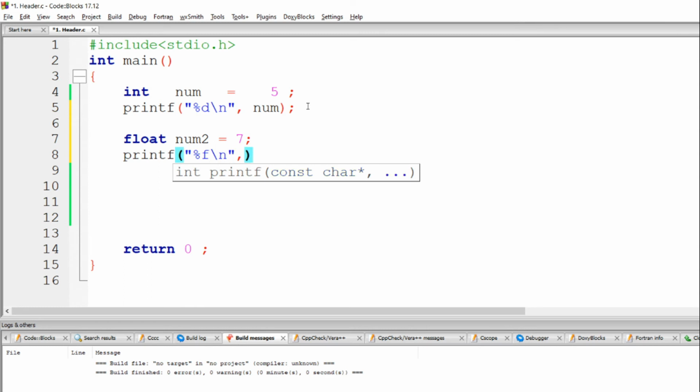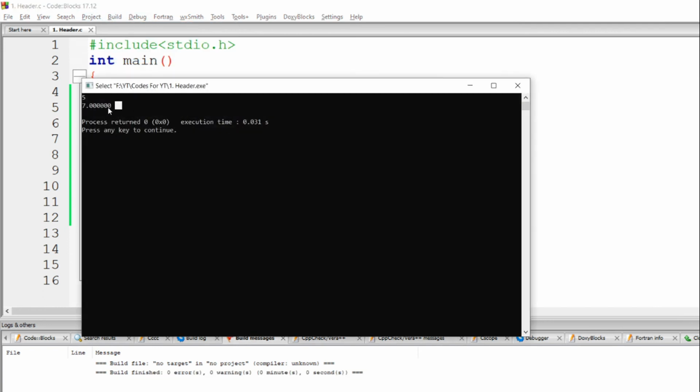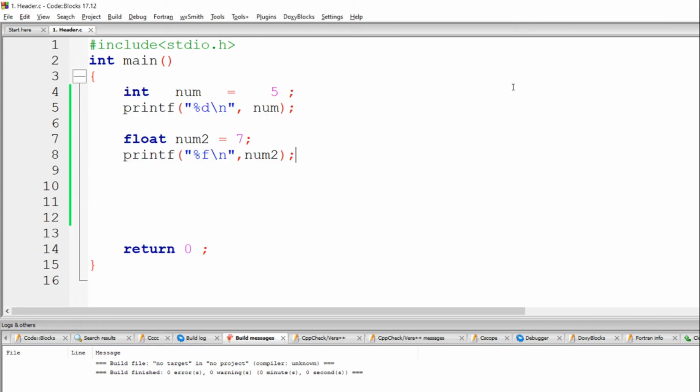Alright, and which one is it going to give me? num2, because I wrote it there. It's a float. Then let's build and run. Yep, there. As it's a float, it's going to give me lots of decimal places.